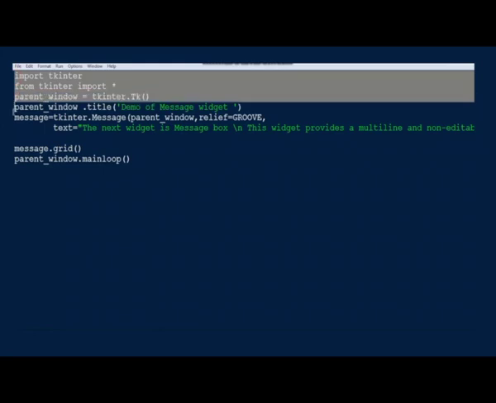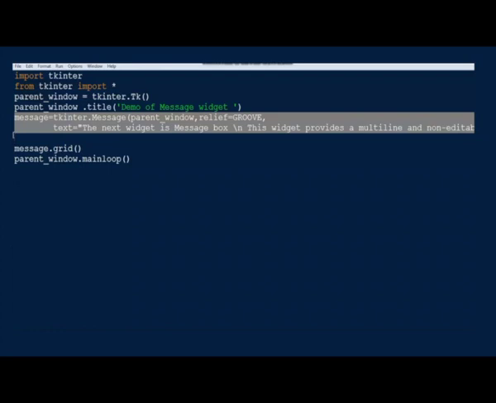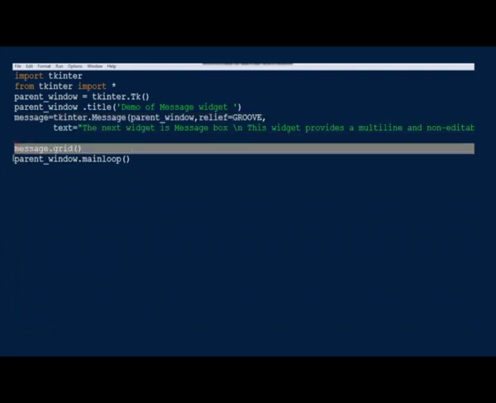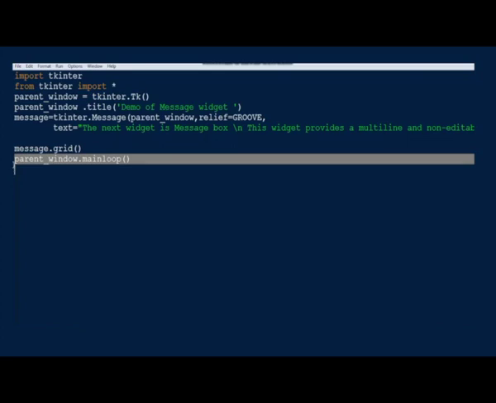So after the usual statements, we have created a message object using message method. The text option says the text to be displayed inside the message box. Please note the option relief. This specifies the appearance of the decorative border around the message. Other than groove, there are other options like ridge, raised, etc. Later you can try these options. Then we have grid method to place the widget and main loop to trigger the event. Okay. Let us see the output.